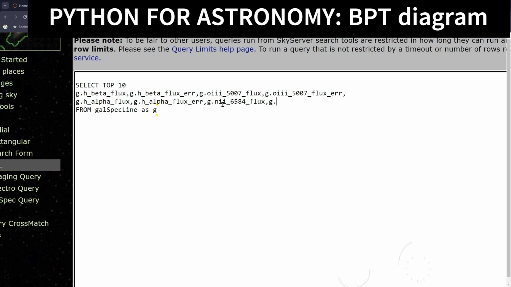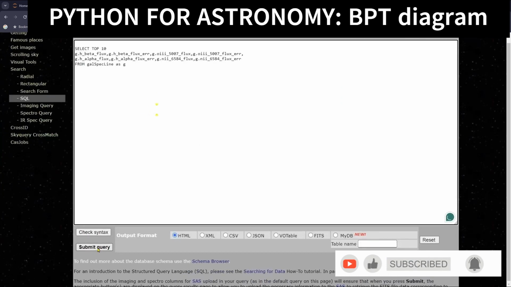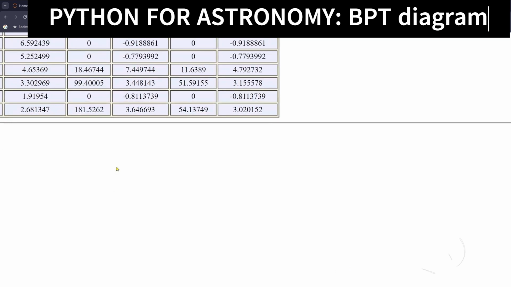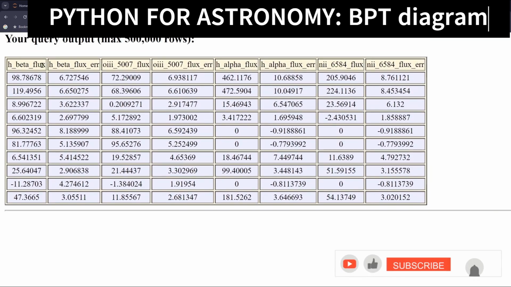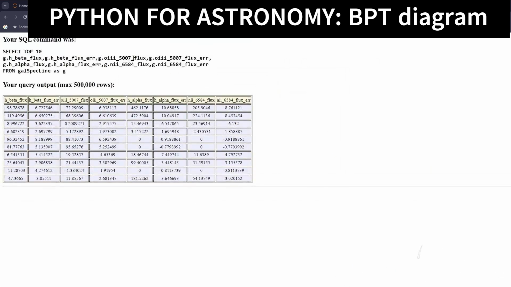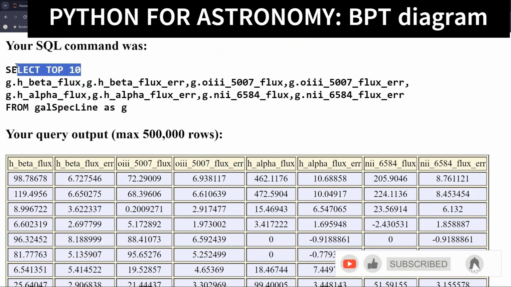And then the error in that, right? Now run the query. Okay, so you can see here you have H beta flux error, O3 flux error, H alpha flux error, and N2 flux error. Okay, so you can see that we have selected only 10 rows.